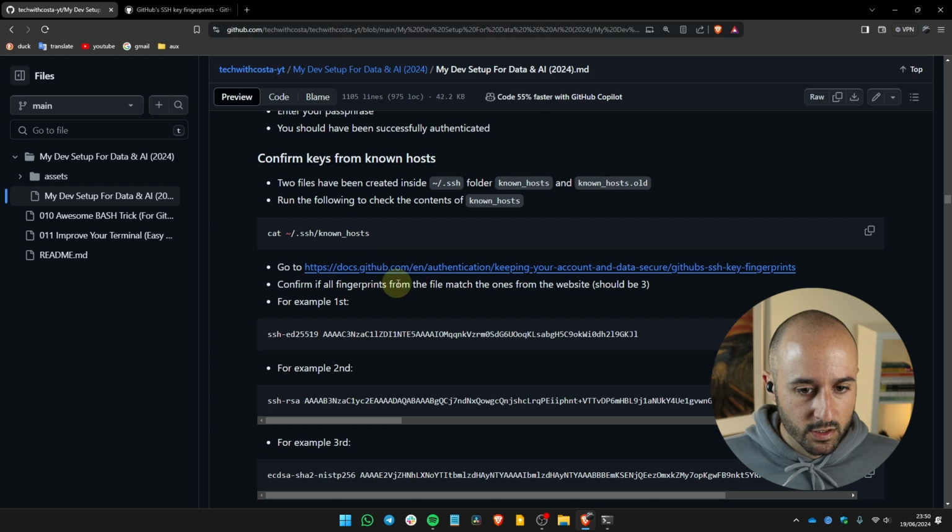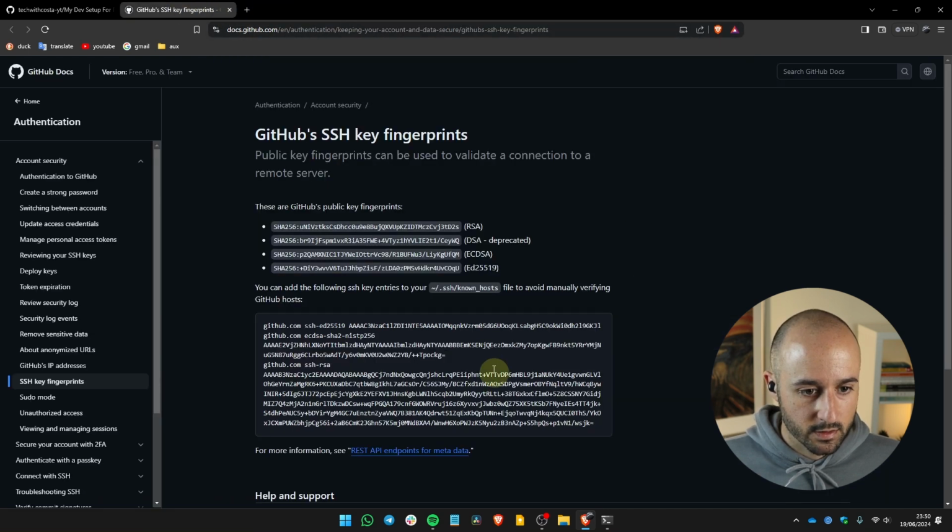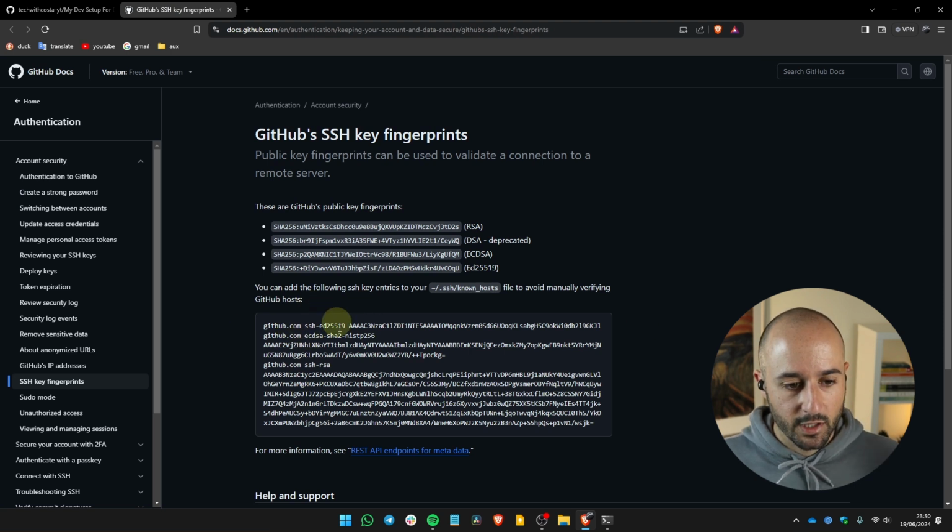So what I want to do is to open this link, which is actually the same, but never mind. And now you need to verify if the ones that appear on the terminal match these 3. So here we have 3, starting with github.com, github.com, github.com, and you want to make sure that everything after github.com matches the ones from the terminal.